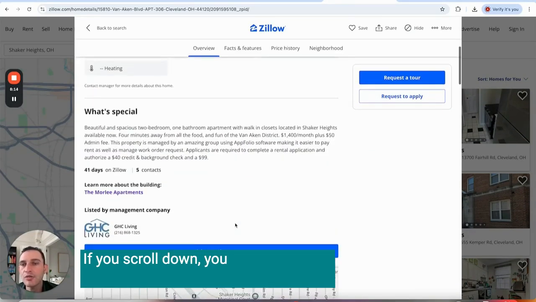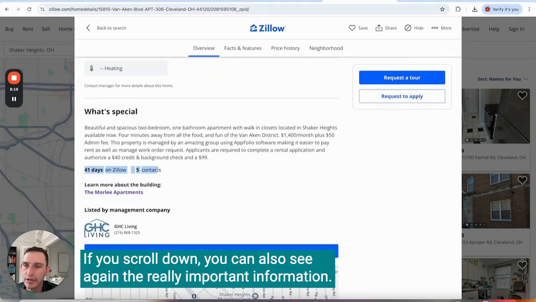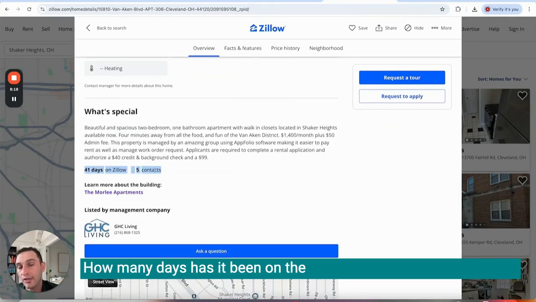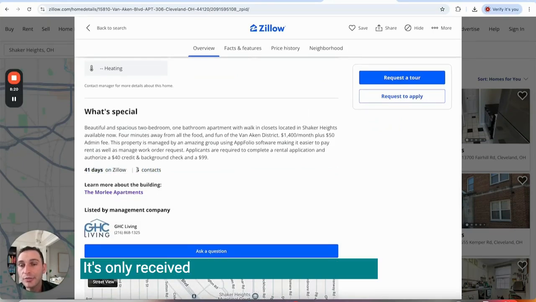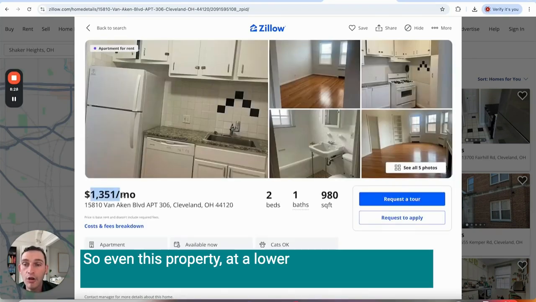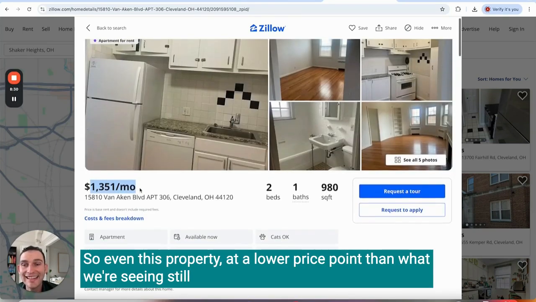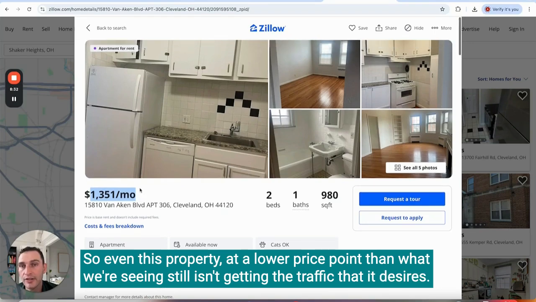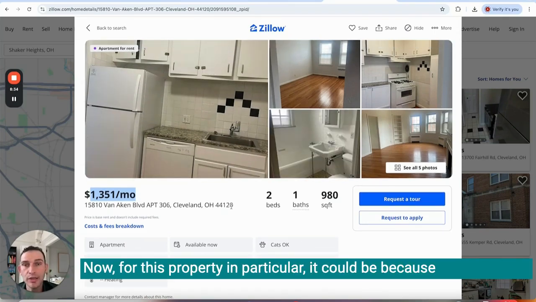If you scroll down, you can also see, again, the really important information. How many days has it been on the market and how many contacts? It's only received 5 contacts on the market. So even this property at a lower price point than what we're seeing still isn't getting the traffic that it desires. Now, for this property in particular, it could be because of the photos.